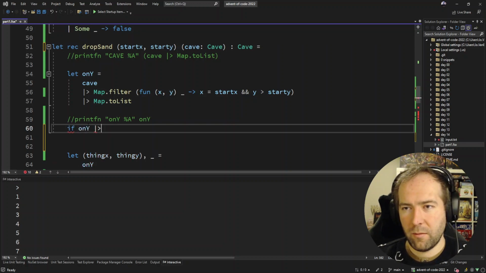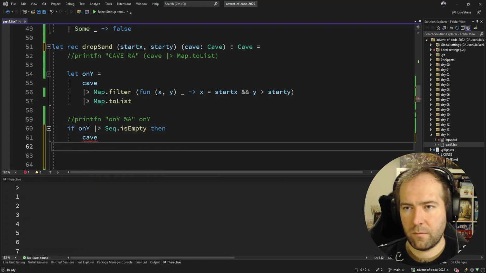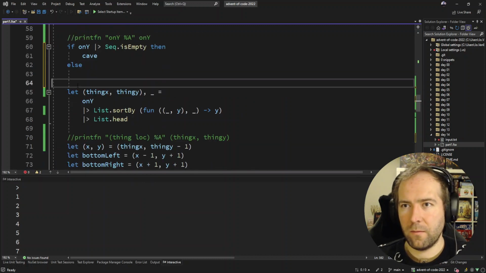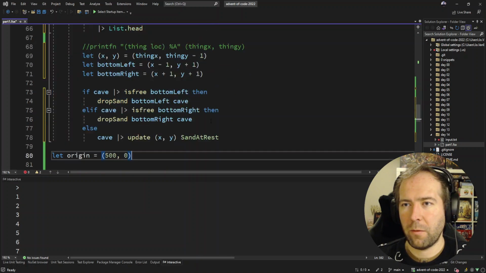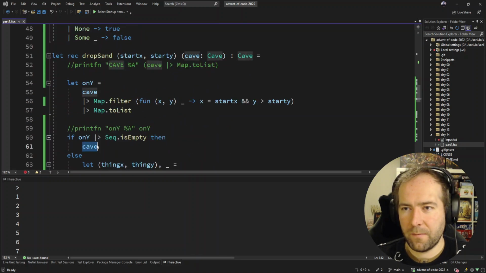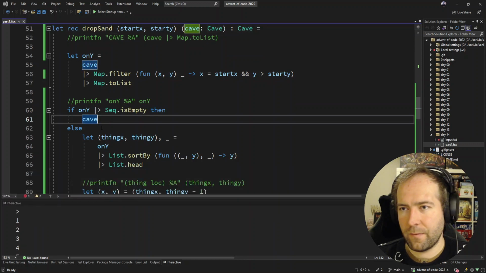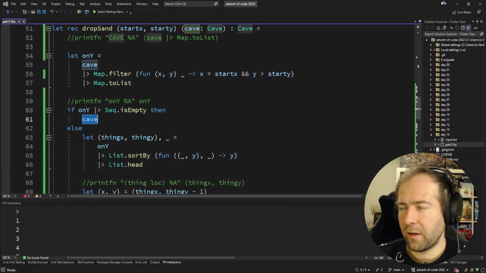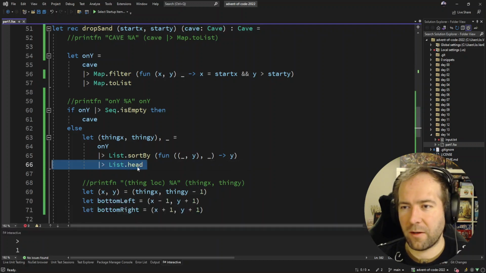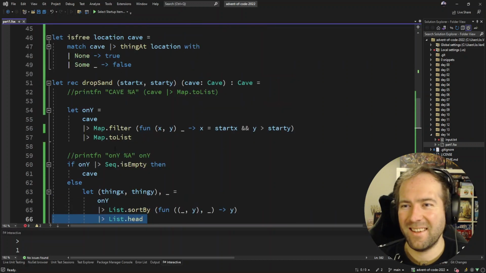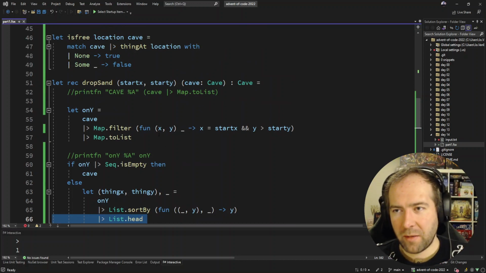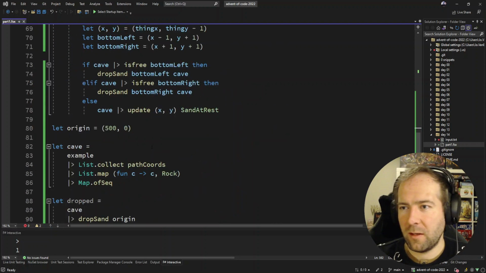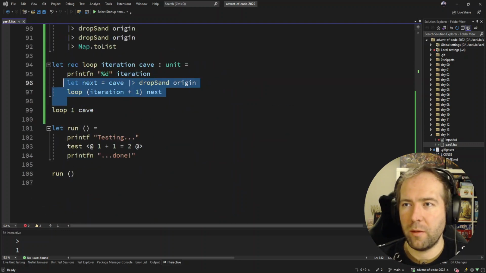So if on Y is empty, then we're done. And otherwise we go for another round of sand falling. There we go. So now we have a base case. Or it's not a base case. We're not falling into an infinite recursive loop here. We're just crashing on list.head of an empty list. But this works, but it would keep dropping sand and the sand would keep falling into the abyss. So we need a halting condition in our loop here.